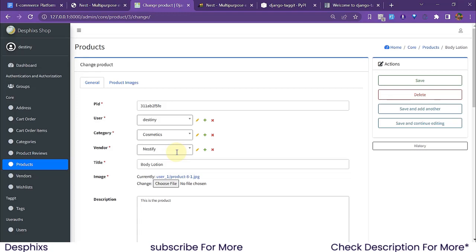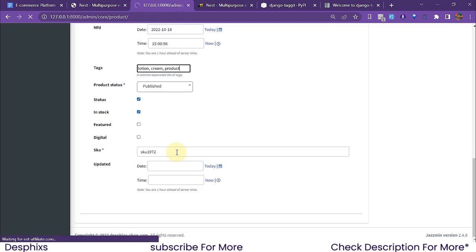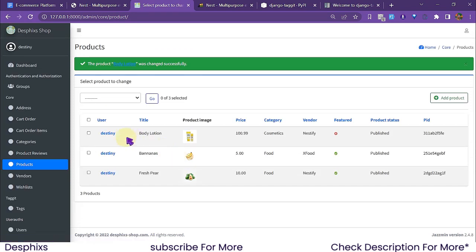So this is a body lotion, eh? So I'm gonna say lotion, I'm gonna say cream, I'm gonna say something like, okay, I'm running out of words here. I'm gonna say products here. Then I'm gonna go ahead and save this. So as you can see, everything is working perfectly well.